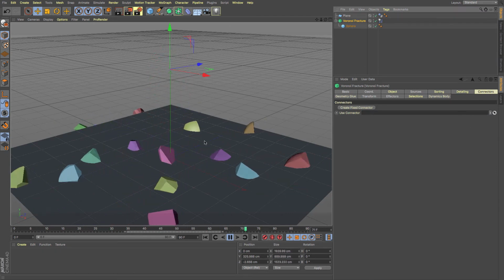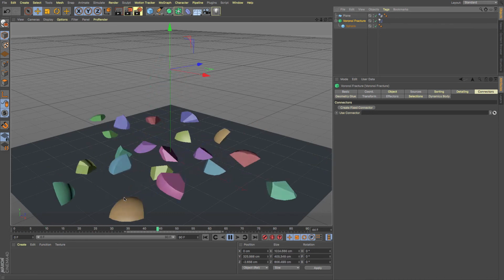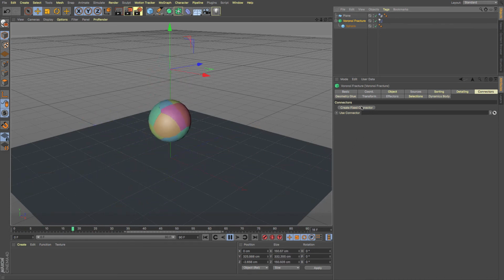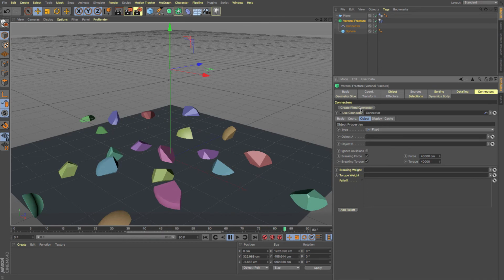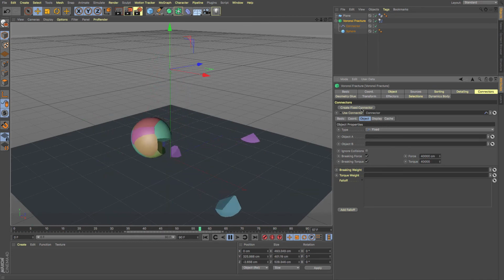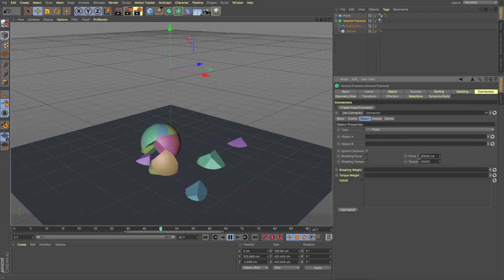Another lovely new feature is the connectors tab. So this allows you to connect the fragments together in a variety of different ways. So if I just create my fixed connector, you can see that at the moment it works a bit like the geometry glue. It's sticking these together, but you can control the force that it takes for these to smash apart. So if I upped that to 50, you'll probably see that it stays together much more. Whereas if I lower that to 30, you can see that they'll smash apart, and they'll keep smashing depending on how much force is then applied to the rest of the segments.